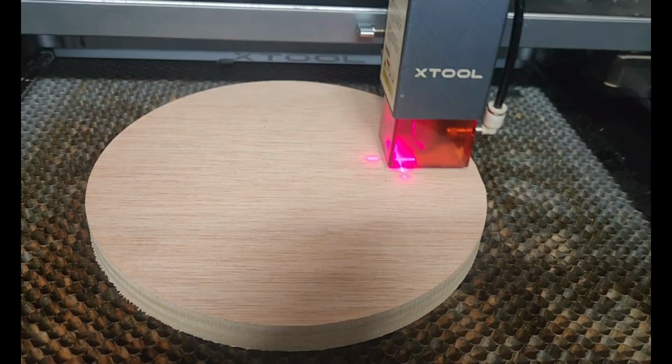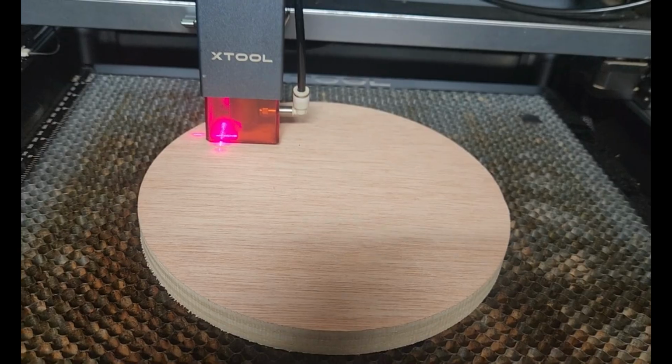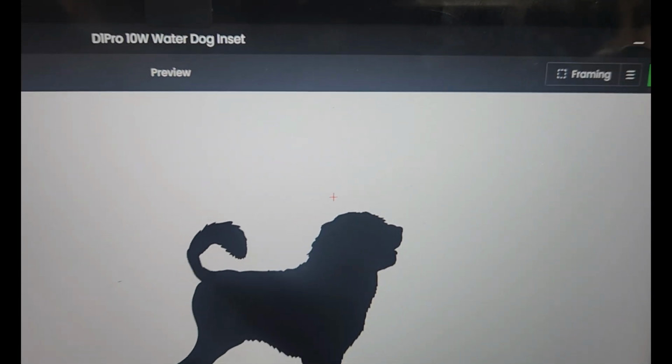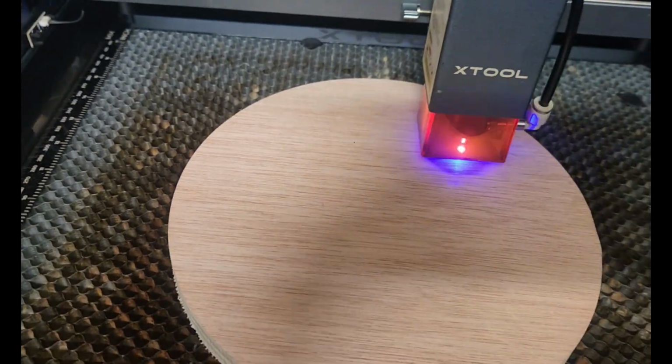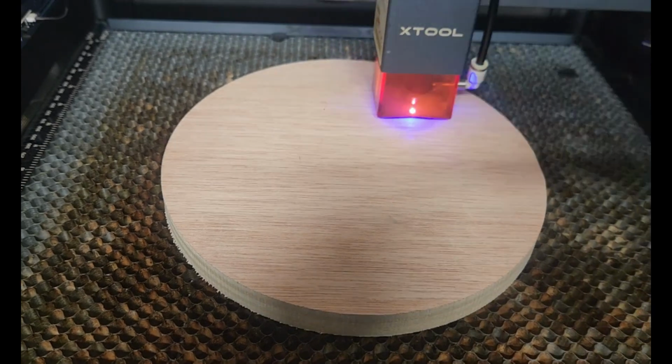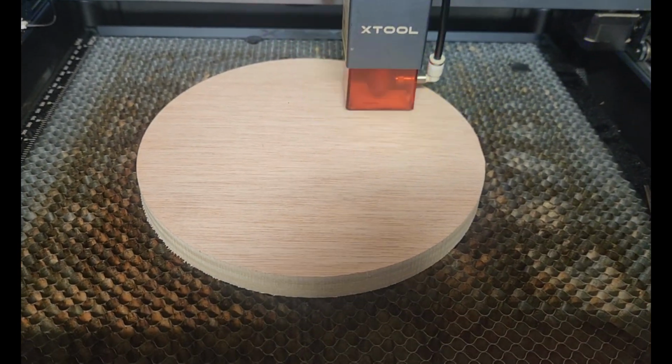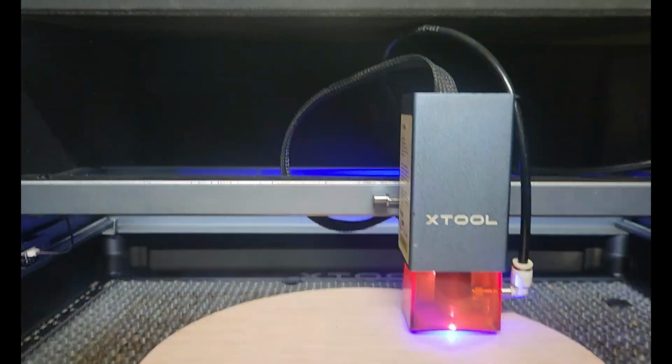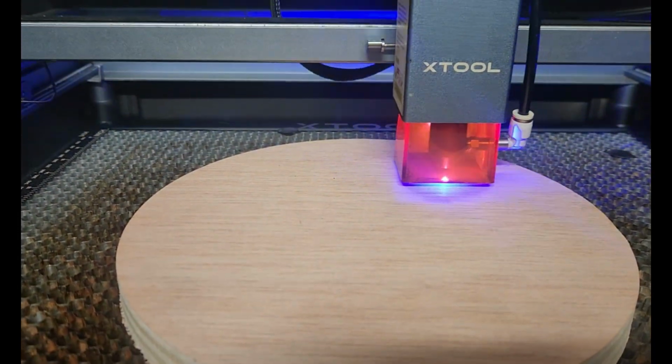So I'm in Xtool now. I have just done the framing and then I'm sending the job for it to start engraving the 3 1/4 inch plywood there. The settings that I used was 100% power at 50 millimeters per second.